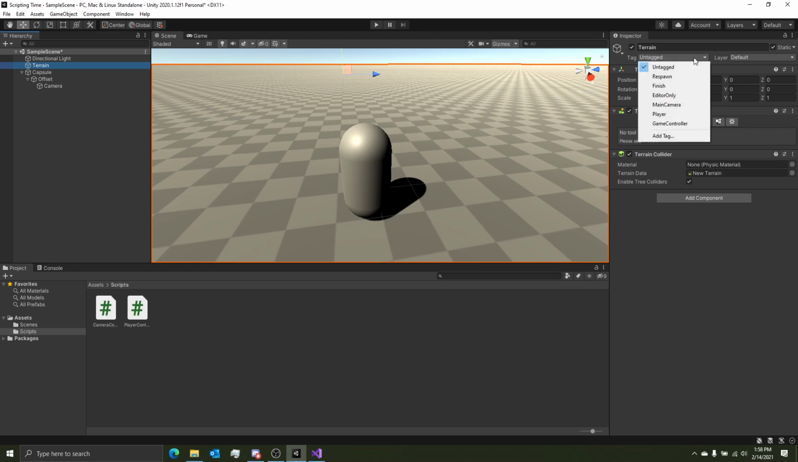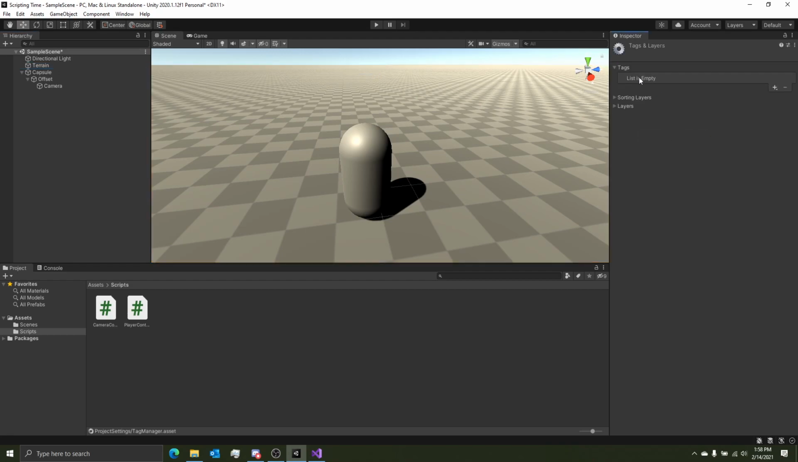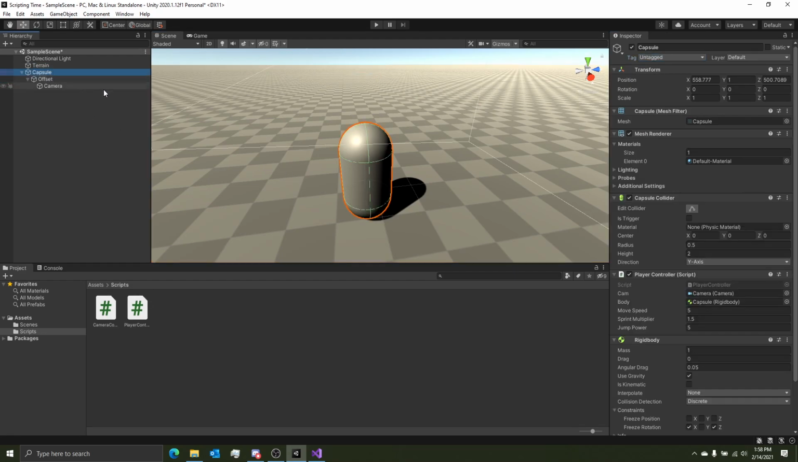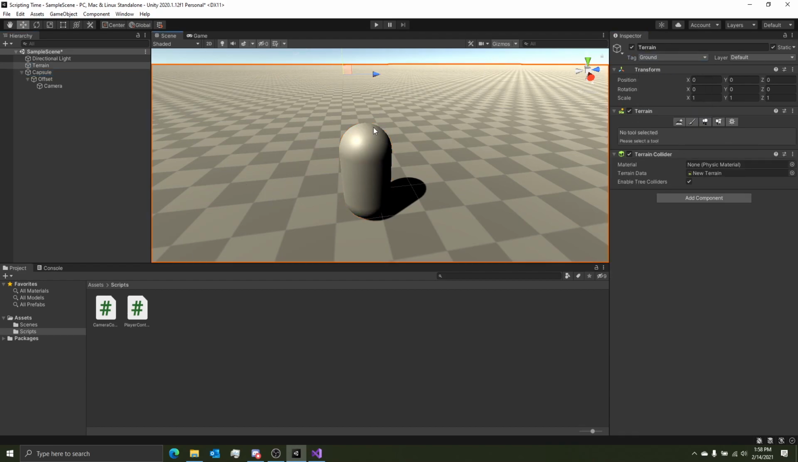over on the inspector, we want to add a new tag to it. So if you click the tag, add new, and we're going to name this one ground. Okay. And then once you've done that, go back to the terrain and change the tag to ground. It should be on that list now. And then the capsule, the player, you can just change that tag to player if you want. We don't really need to for this, but usually it's good to have everything tagged or in a layer.